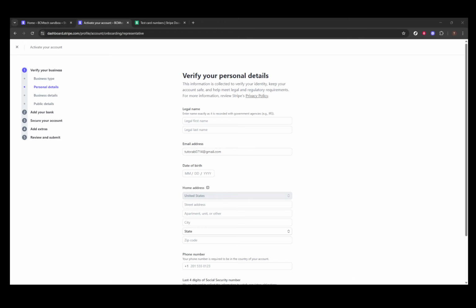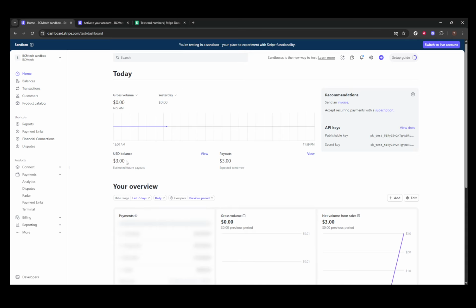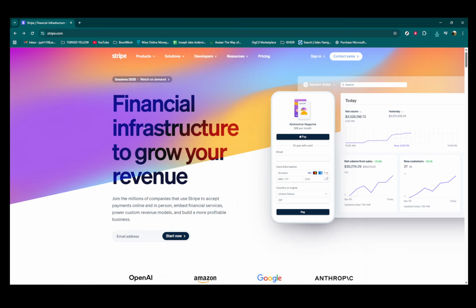In today's video, I'm going to teach you how to create a Stripe account, updated for the latest process. If you're looking to get started with Stripe, whether for your business or personal use, following this guide will help you navigate their account setup smoothly and efficiently. Let's begin by heading to Stripe's sign-up page.